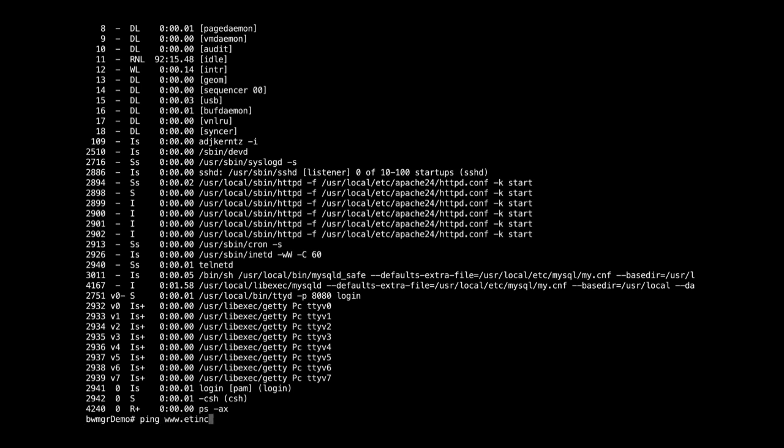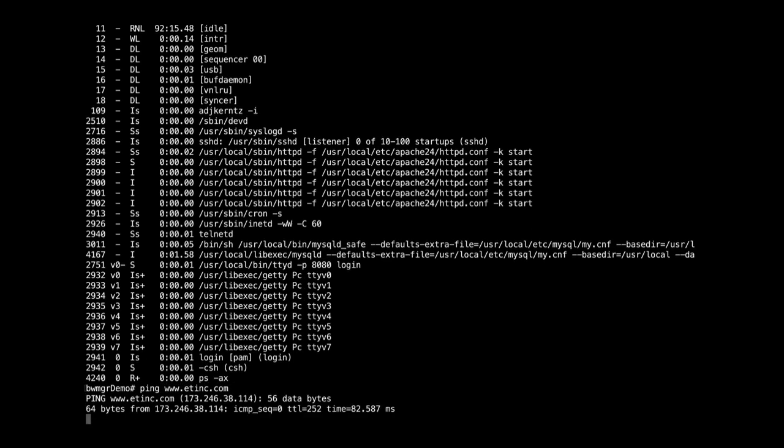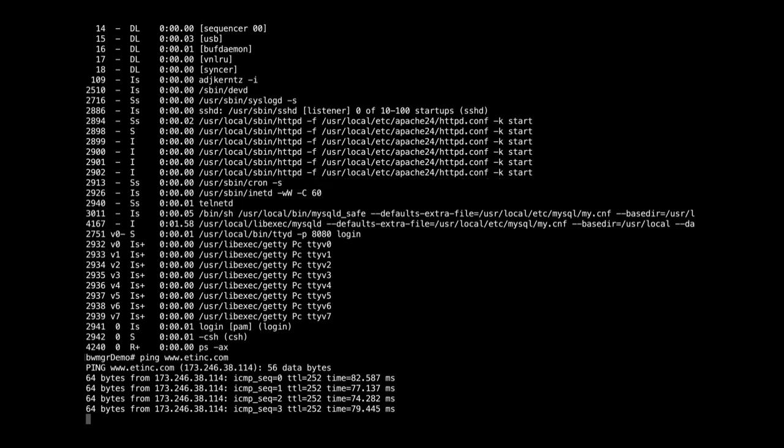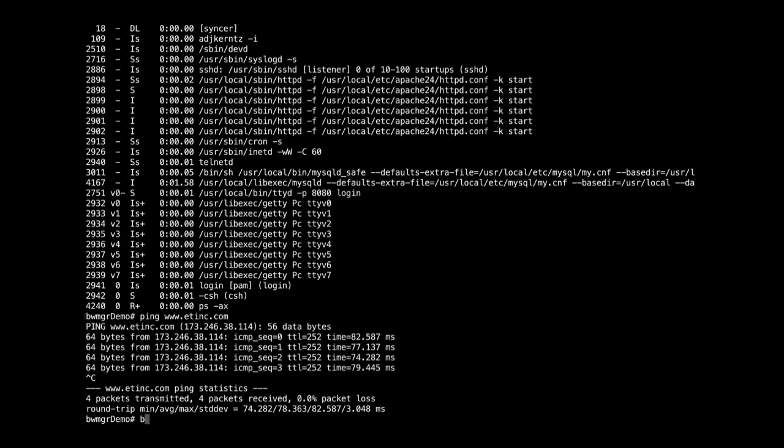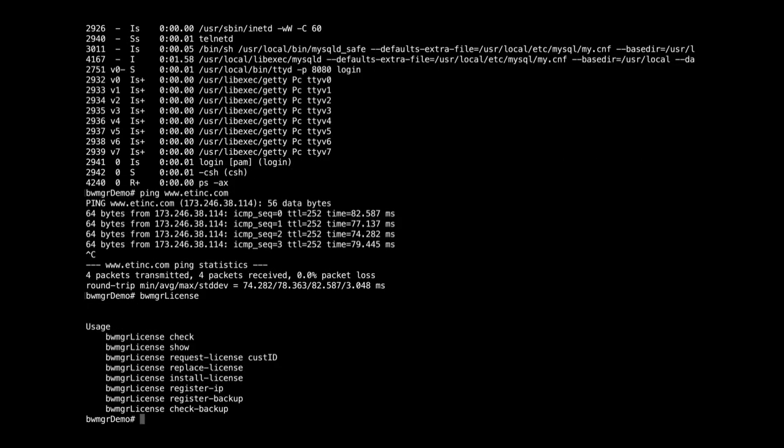So now I'm going to make sure I have access to etinc.com, which I'm going to need to request a license, and I do have it. So now we can use the Bandwidth Manager license utility to request a license. Why do we need a license? Well, in order to access the repositories, you're going to need a license. We're going to use the request license command, and you're going to need a customer ID, which is basically your account number. If you're an existing customer, you have an account number.